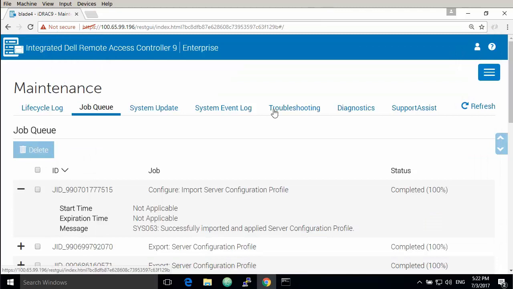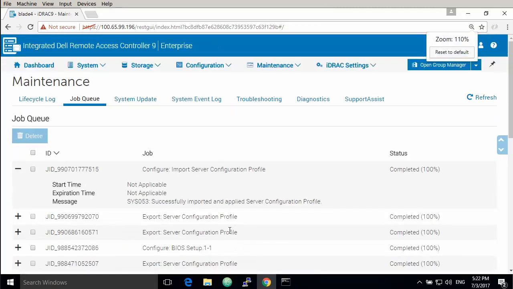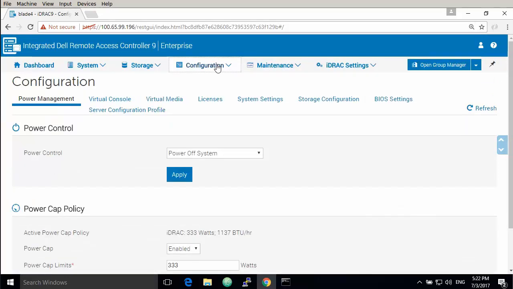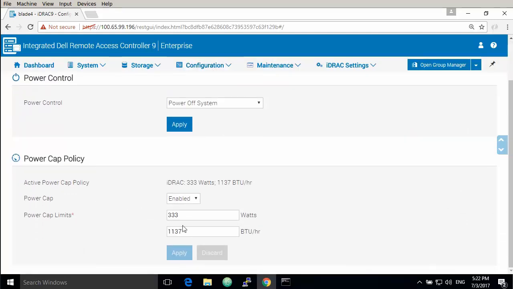Now let's go and see. So we actually changed the setting that we can easily verify from the web GUI. So let's go and have a look at it. Go to the maintenance tab. Nope, configuration, never mind. And we can see from here that the power cap is enabled and it is set to 333. Exactly what we wanted.